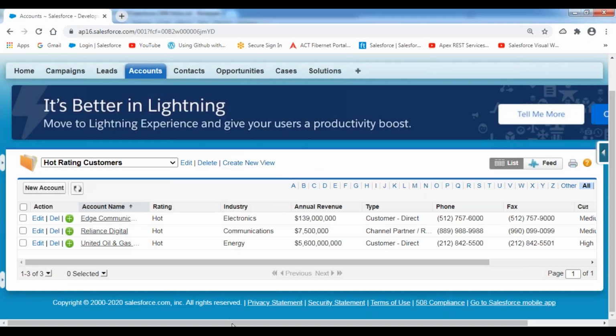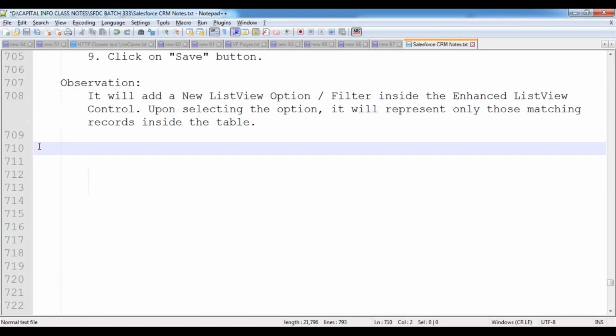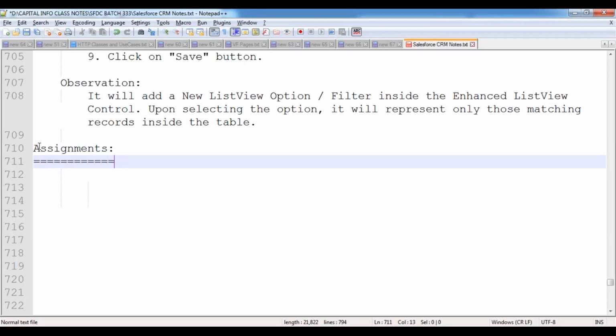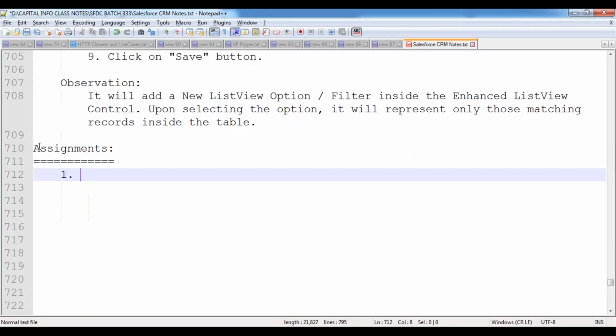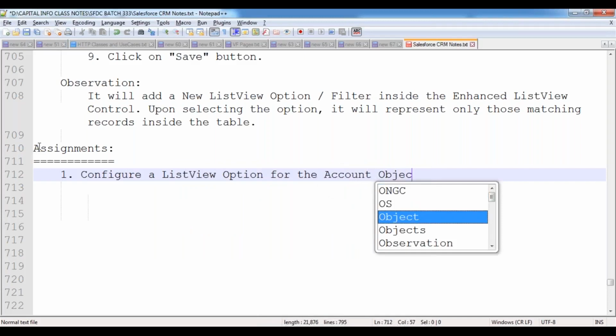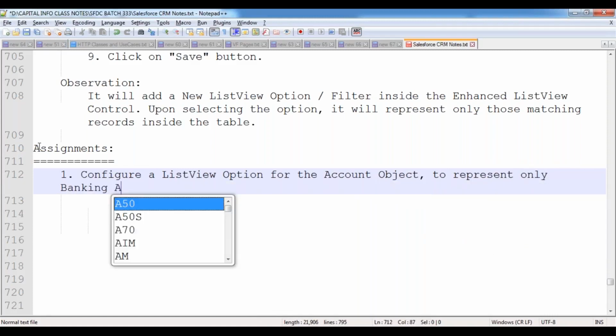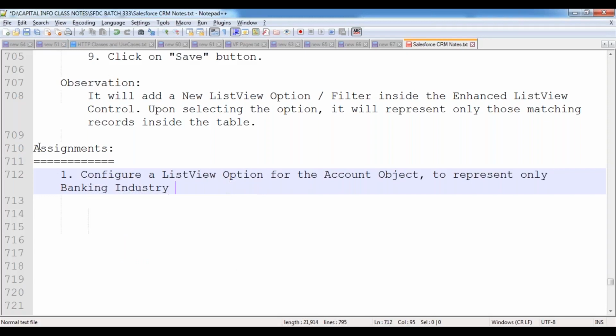So now let me give you some assignments so that you can do the practice. The first one: configure a list view option for the account object to represent only banking industry customers.